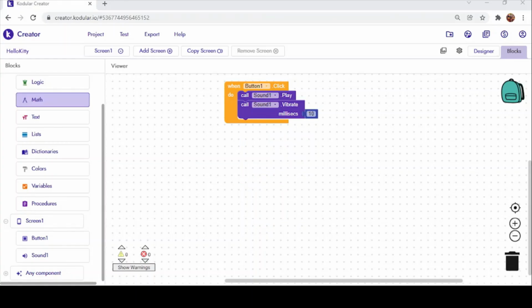In the previous part of the video, I showed you how to design the app and program the app. Now, it is time to test the app. There are two modes of testing the app: one is the test mode and the other is the export mode.